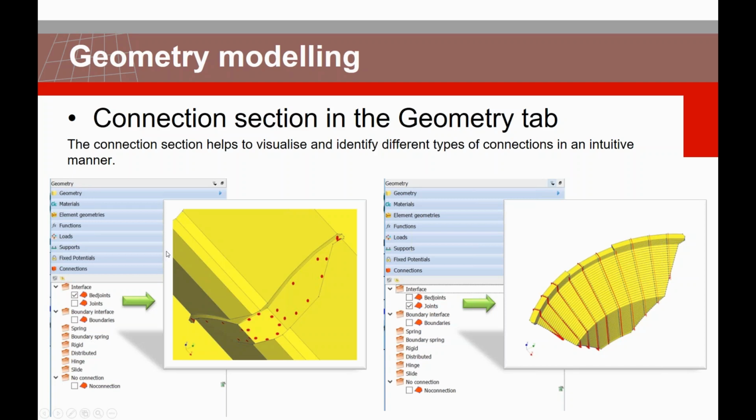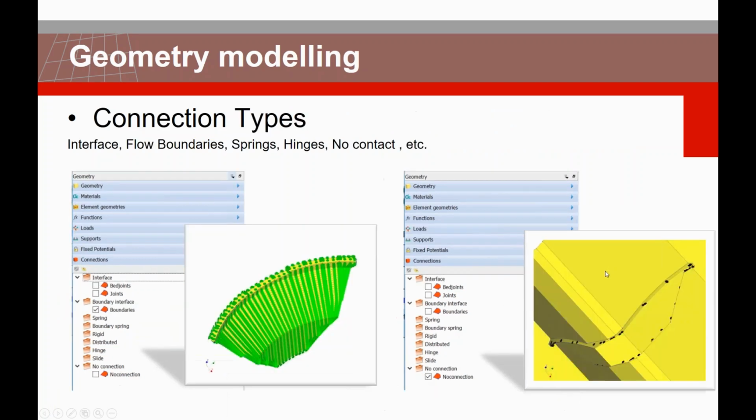So if, for instance, in this particular case we have some sort of interface for the bed joint, you can easily go to the interface section, and by selecting that, you can easily see which part of your model gets highlighted. Likewise, if you click on the joints, you can nicely see how the joints are highlighted between the cantilevers.